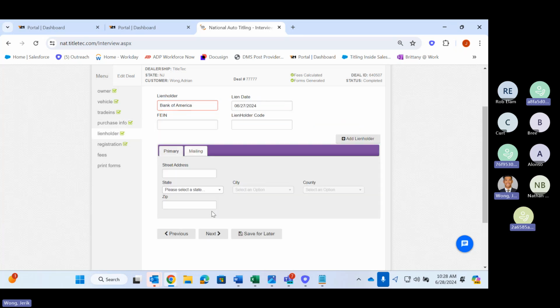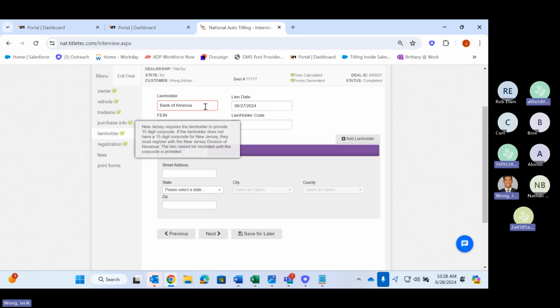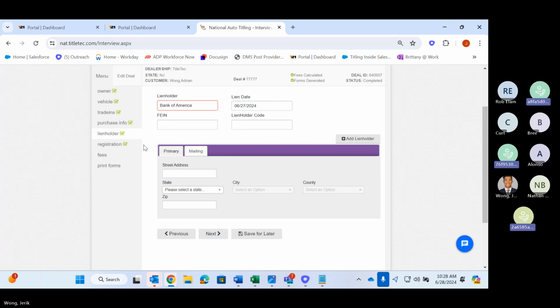I'll go ahead and move over to the lien holder. So if there is a lien holder in here, we can come in and enter them. Just want to remind you, FEIN and the lien holder code do vary state to state depending on the lien holder, so I would just verify that's correct. If we need to add an additional lien holder in the system, we can go ahead and do that here as well. Is that going to pull the lien holder from IDMS if we've contracted? Yes, sir. Yep, correct.